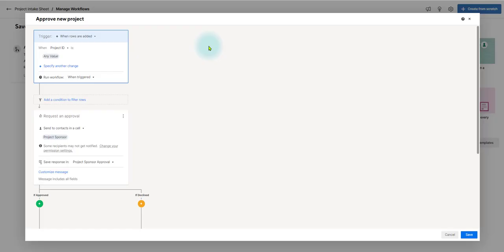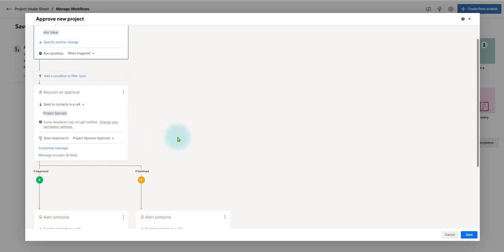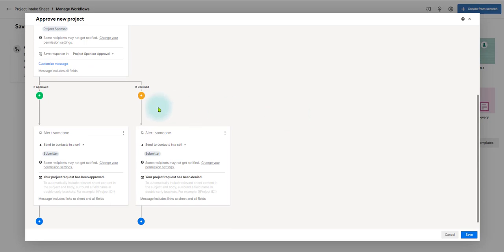Take just a minute to look at the workflow when you get in here. Trigger when rows are added. Remember, a row is added every time someone submits a project intake form, your end users or your customers. So every time a row is added, that is the trigger that kicks off the automation. And what it does, it requests an approval and it sends to the contacts in a cell. Right now, it is being routed to the project sponsor. That's exactly who we want it to route to. And then it gives instructions.